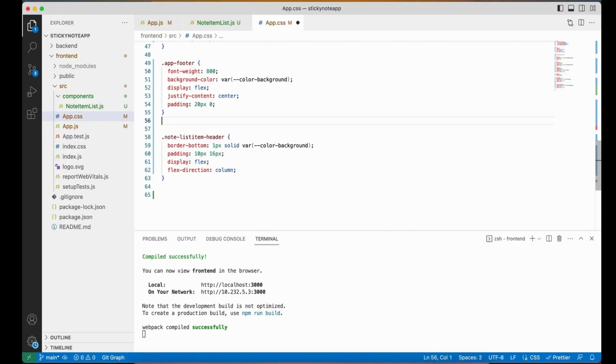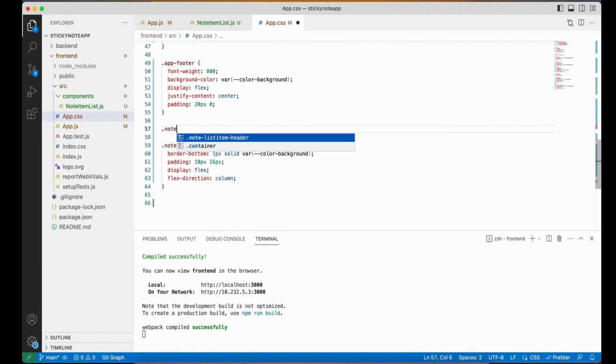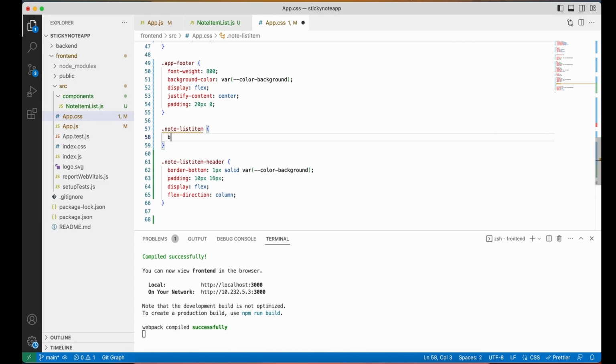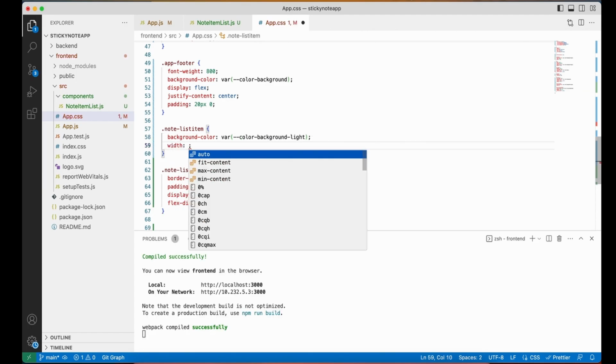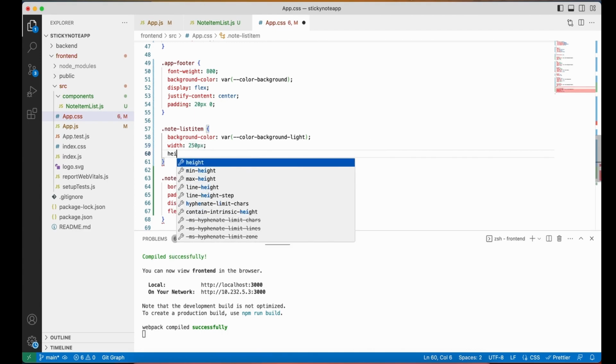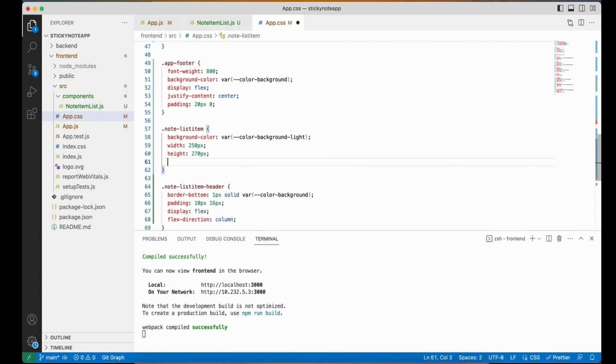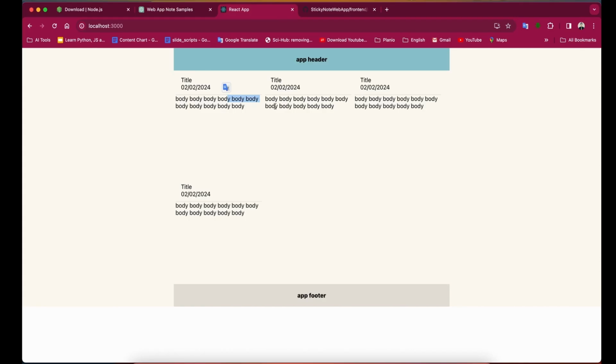So let's add some styles for the item itself. I want to add background color to that to see where it starts, where it ends, and to stack them together in one row. I want to limit the width and also have some height for that. Add some margin as well. Okay, let's check the output. This is how it looks. It's pretty much what we want. Now we have 3 notes in the first row and then another note in the second row.